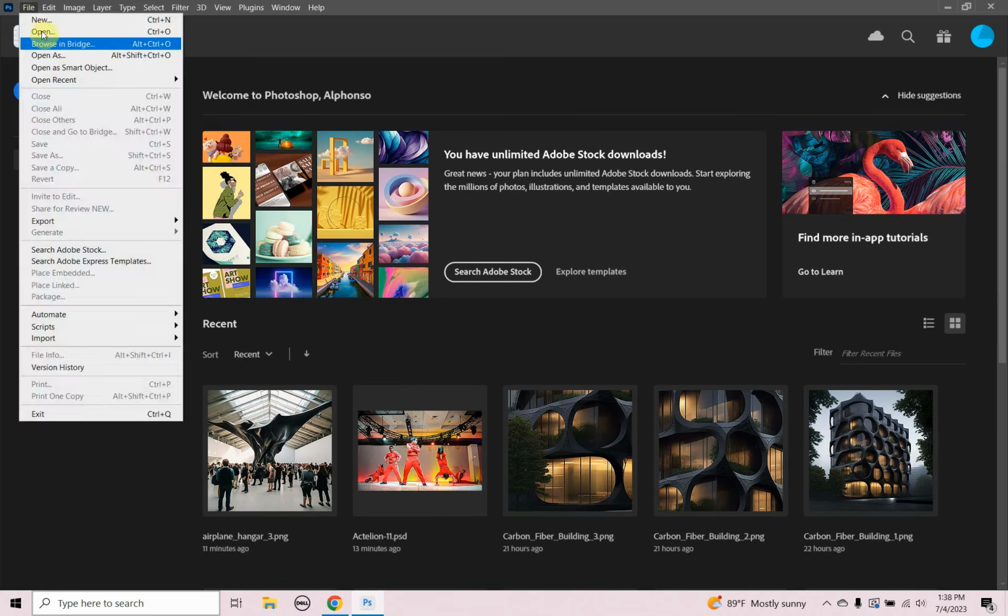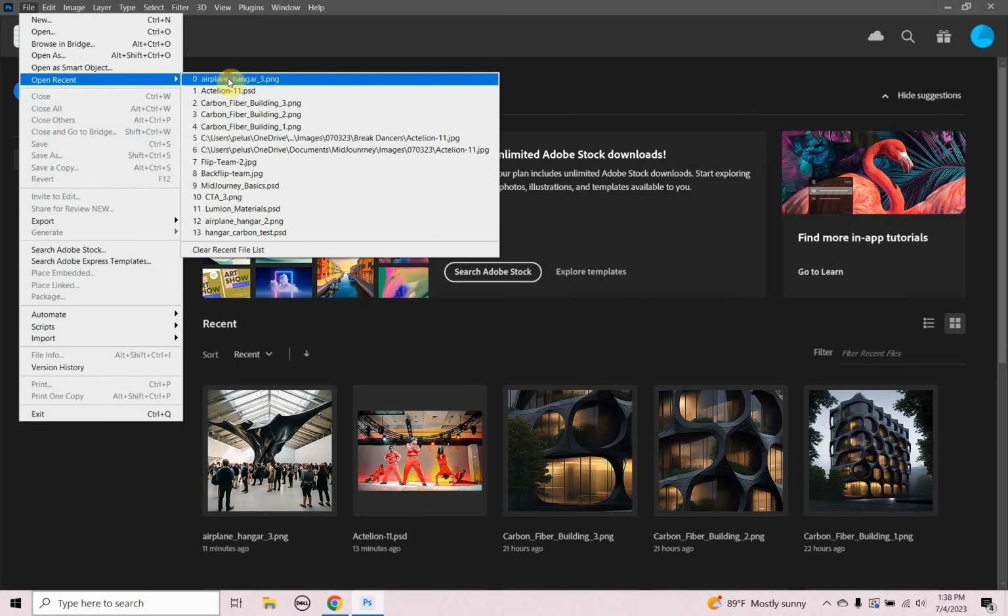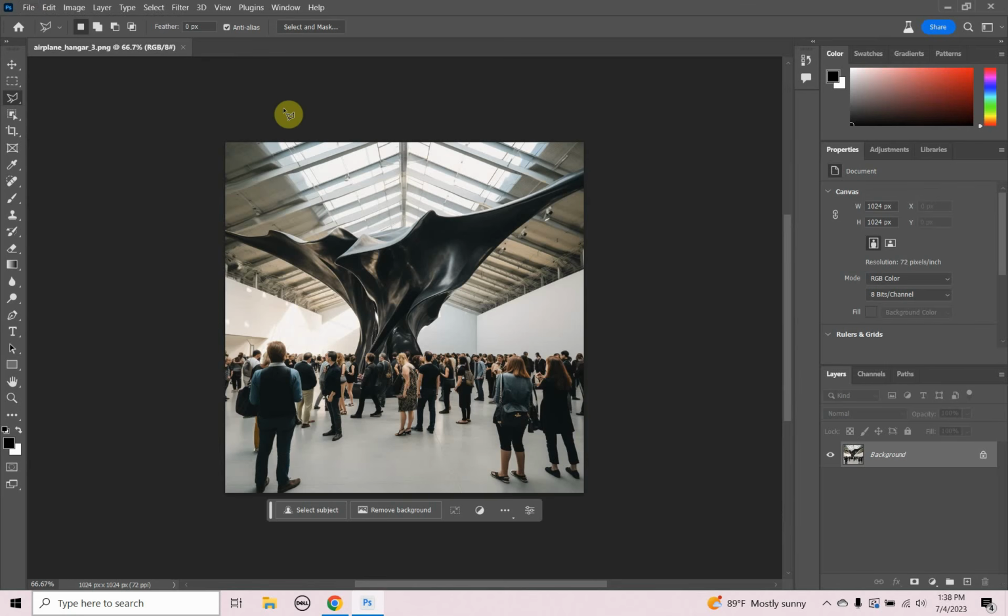So I'm going to go ahead and open that image up. All right, so the first thing we're going to start with is the carbon fiber sculpture in the foreground. So I'm going to use that same object selection tool, and I'm going to wait for Photoshop to start to recognize the objects in the image.